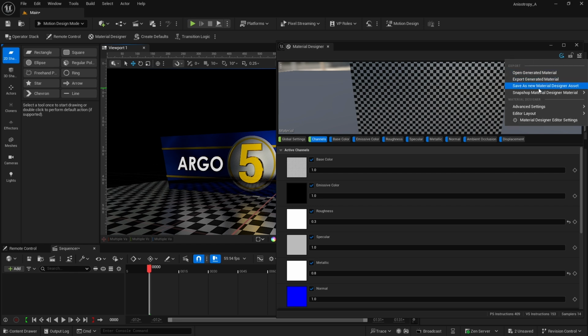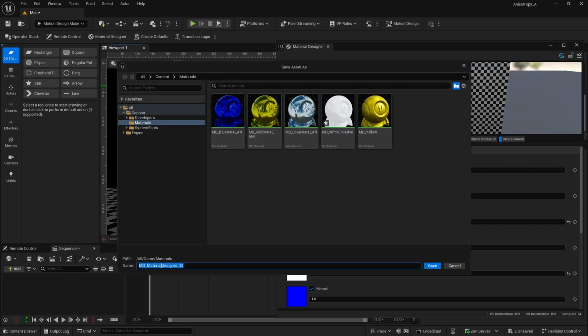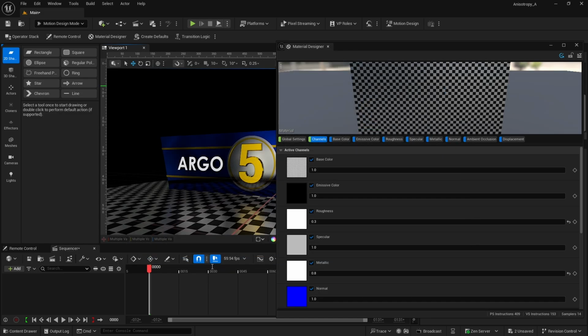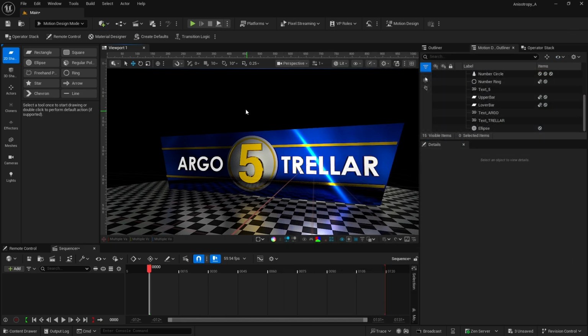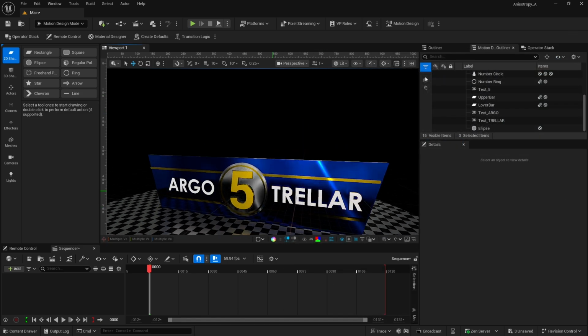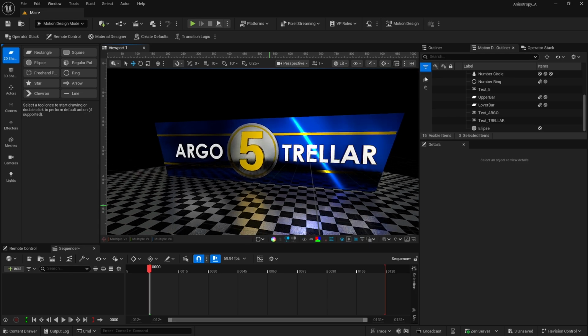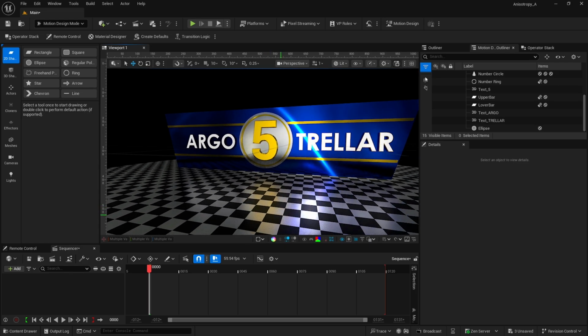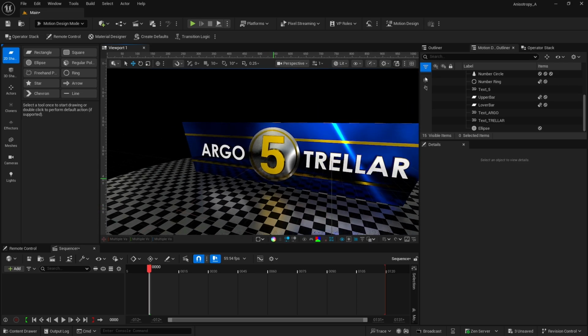Let me save this one. And I'm going to go with checkered floor. And hit save, and we'll close this out so we can get a good look at it. So we got a little bit of a metallic look in that, but not real strong, so it doesn't distract from the rest of it.